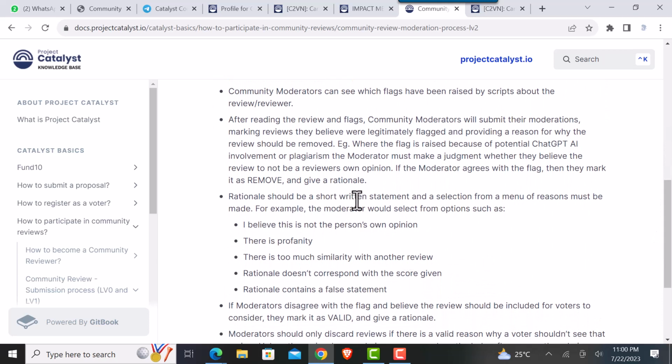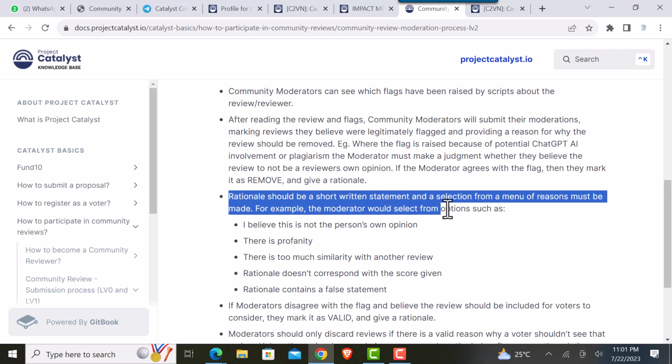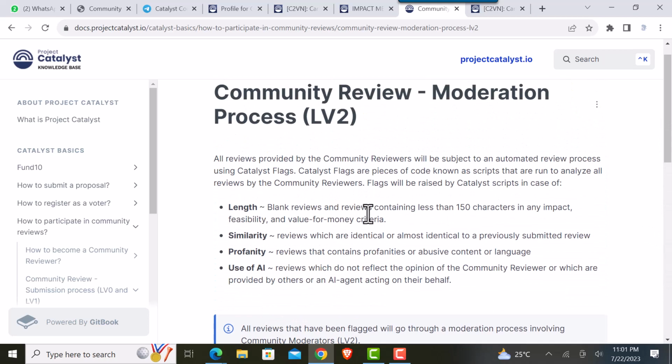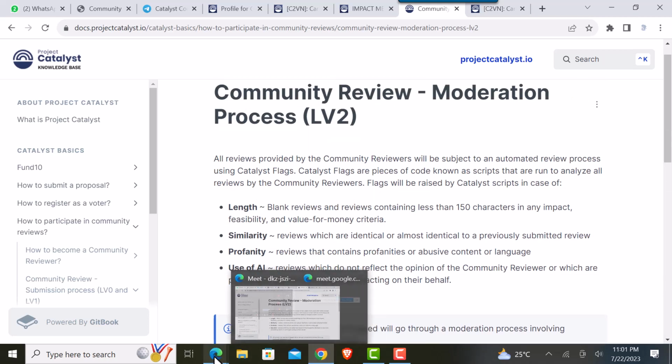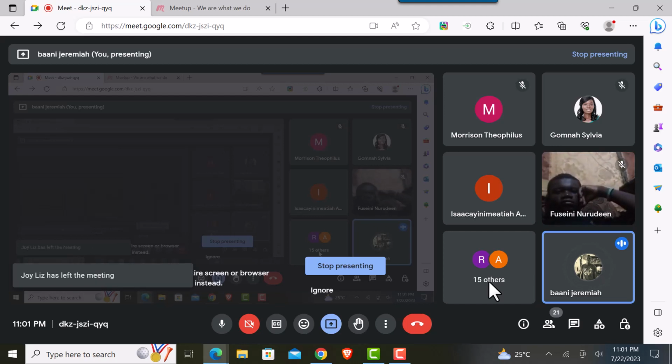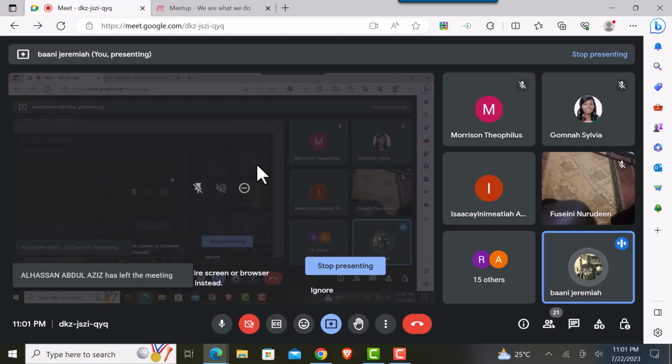So rationale should be short. So let's take note of this too. Okay, no, this is for moderators. So back to Dr. Ray's question: at least it shouldn't be less than 150 characters. That is one thing you should take note of. Anything less than 150 characters, you may have an issue or problem. Are we okay?